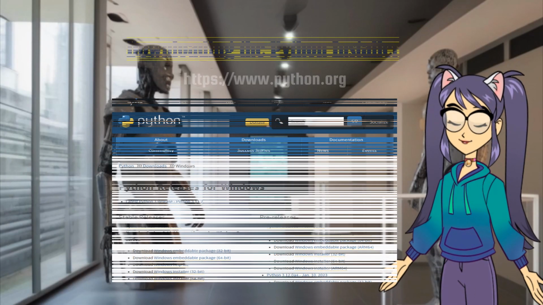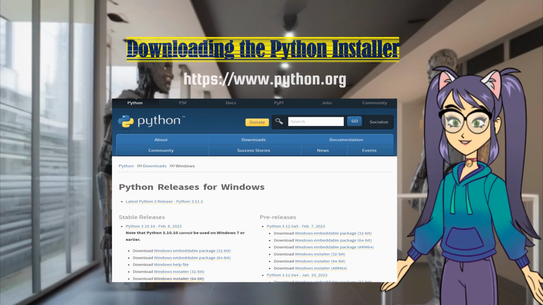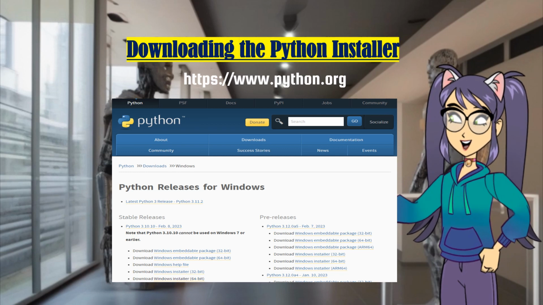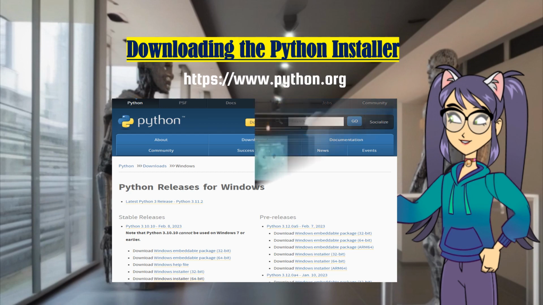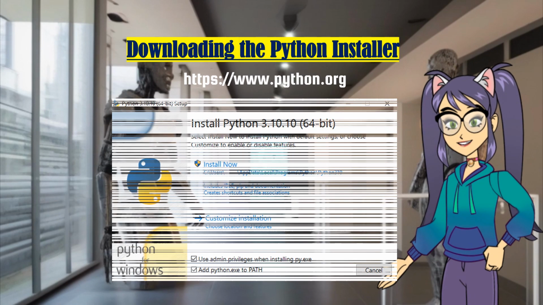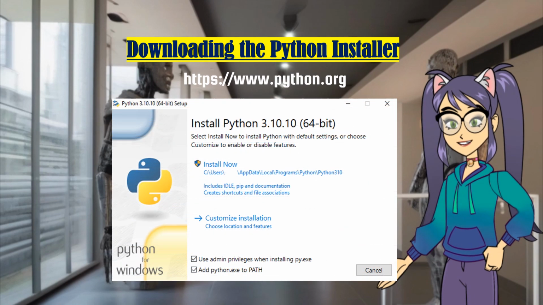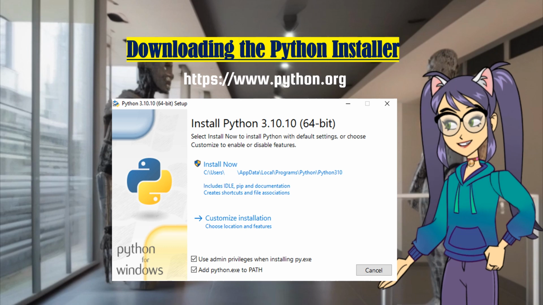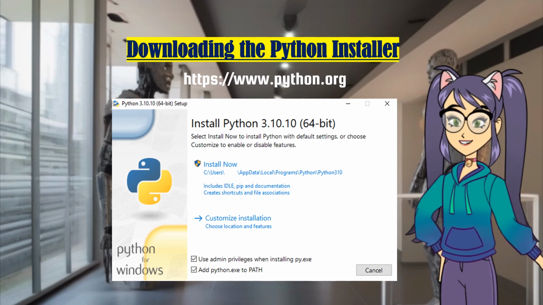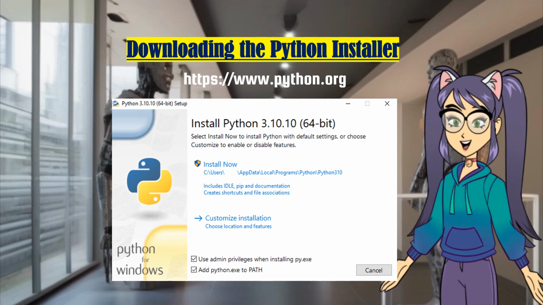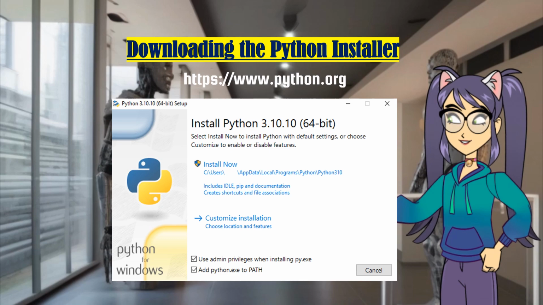There are several steps to install Python in Windows. Step 1. Downloading the Python installer. Go to the official Python download page for Windows. Find a stable Python 3 release. This tutorial was tested with Python version 3.10.10. Click the appropriate link for your system to download the executable file, Windows Installer, 64-bit, or Windows Installer, 32-bit.